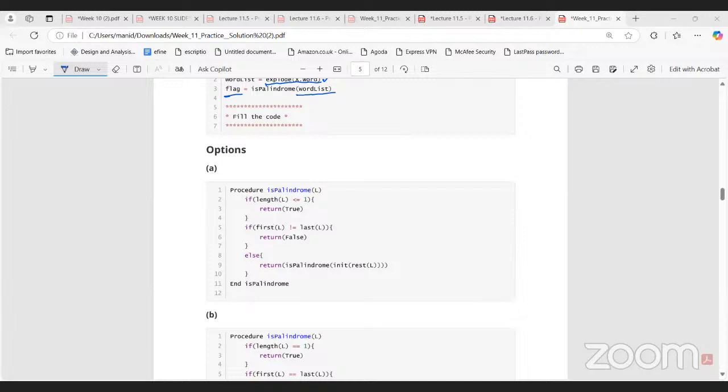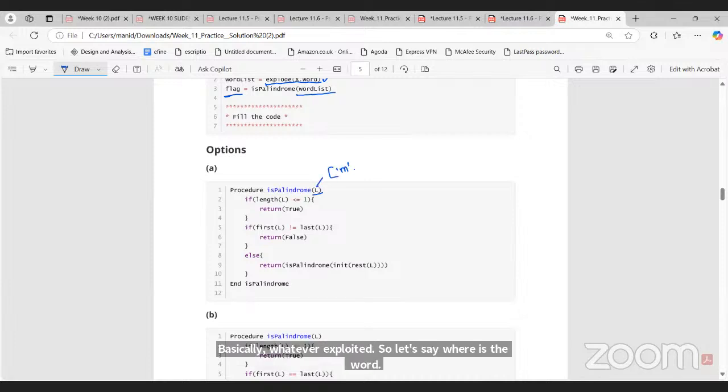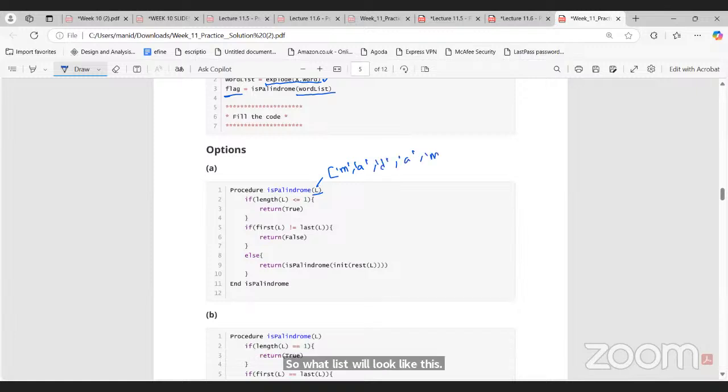See, option A is the palindrome procedure. This list is the argument. So this is the word list, basically whatever explode returned. Let's say madam is the word. So word list will look like this. What is the length of this list? 5. So what is the first condition? If length is less than or equal to 1. This is not true. So come to the next step.